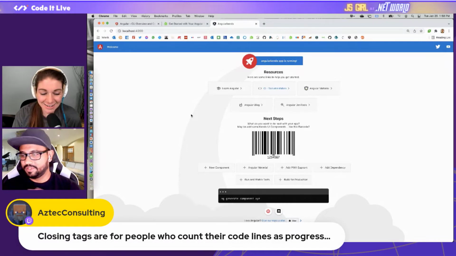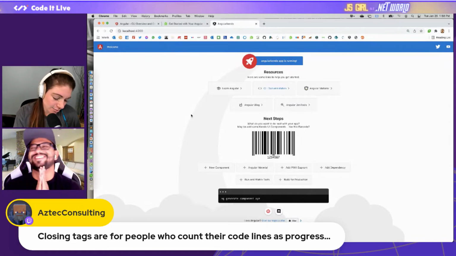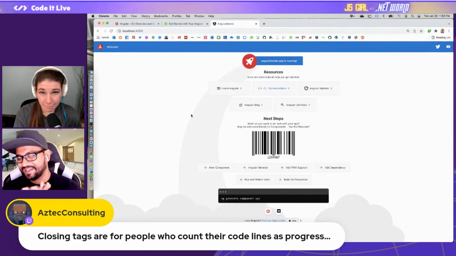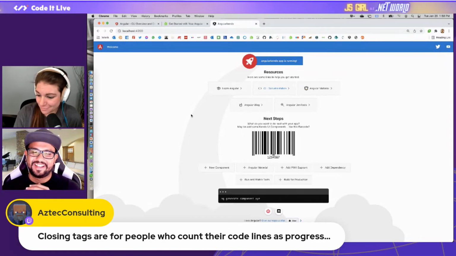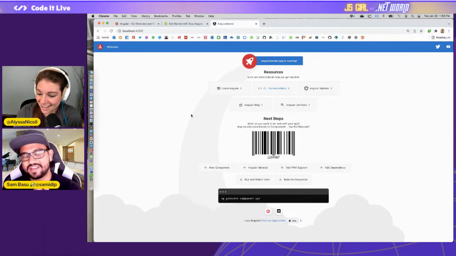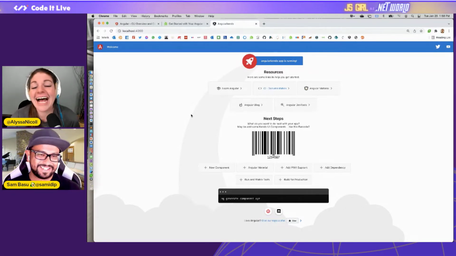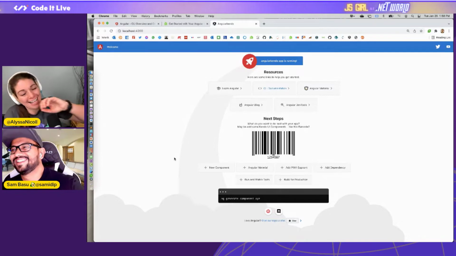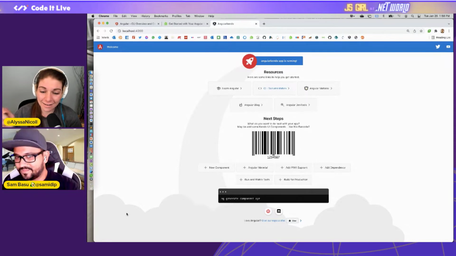Aztec said that closing tags are for people who count their lines of code as progress. Aztec, you sound like someone who would also like CoffeeScript, or like Haml. So just putting that out there. My entire app is done in like 10 lines. Nobody can read it, but it's done in 10 lines.